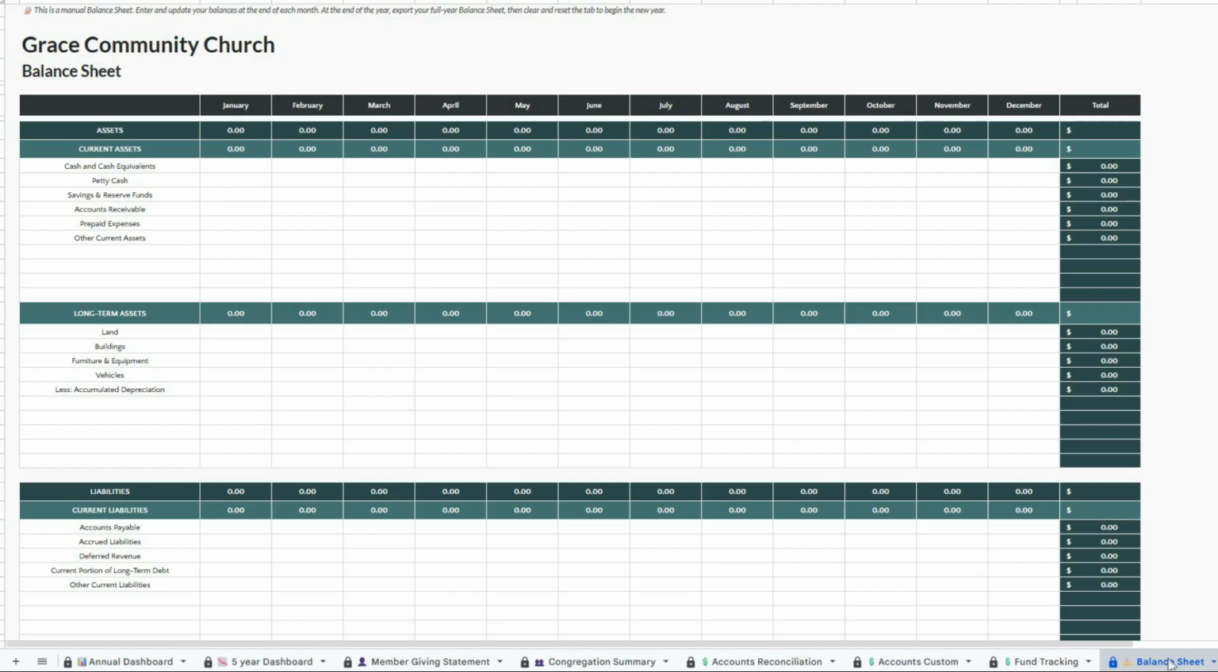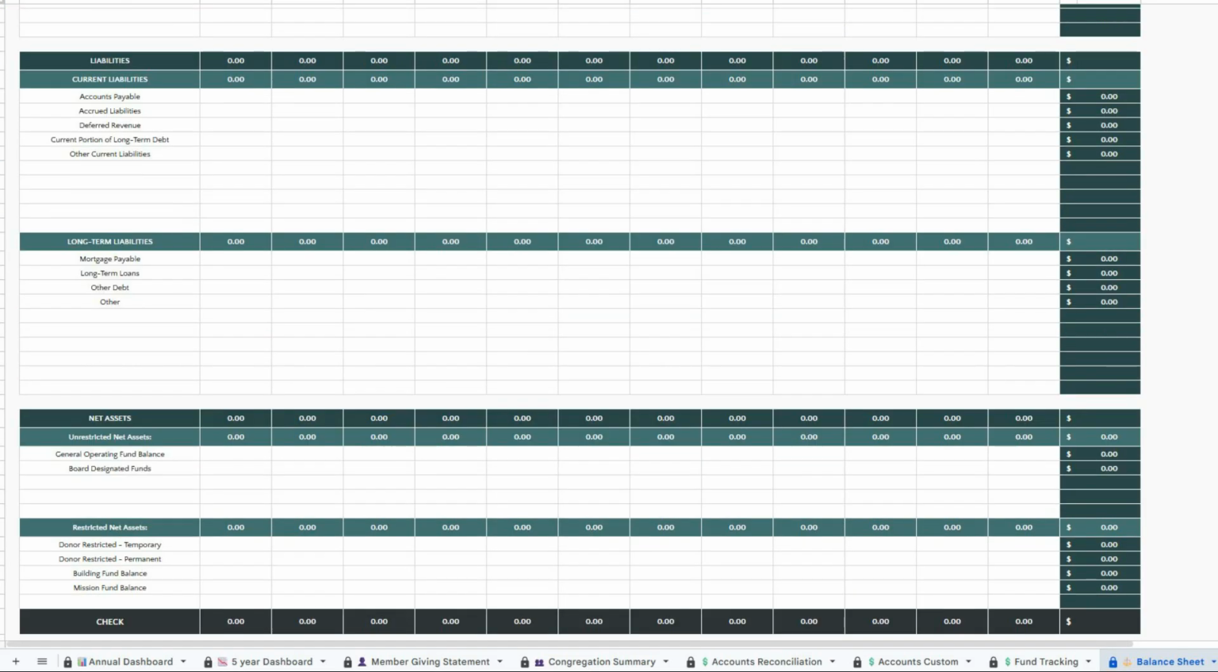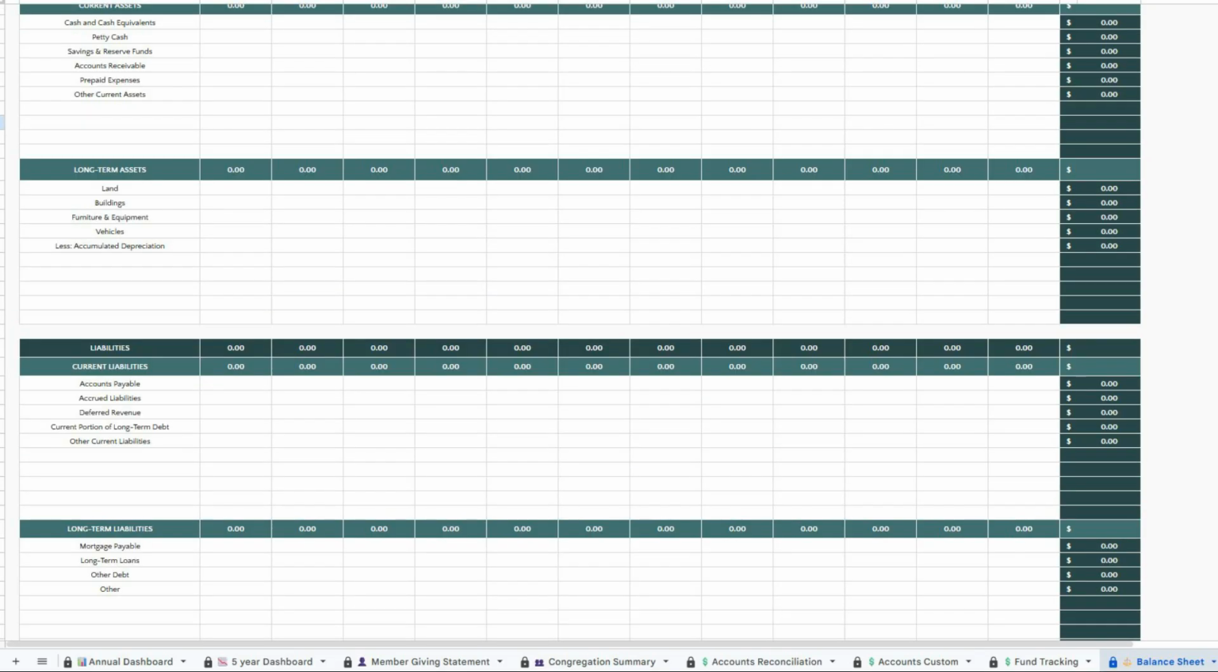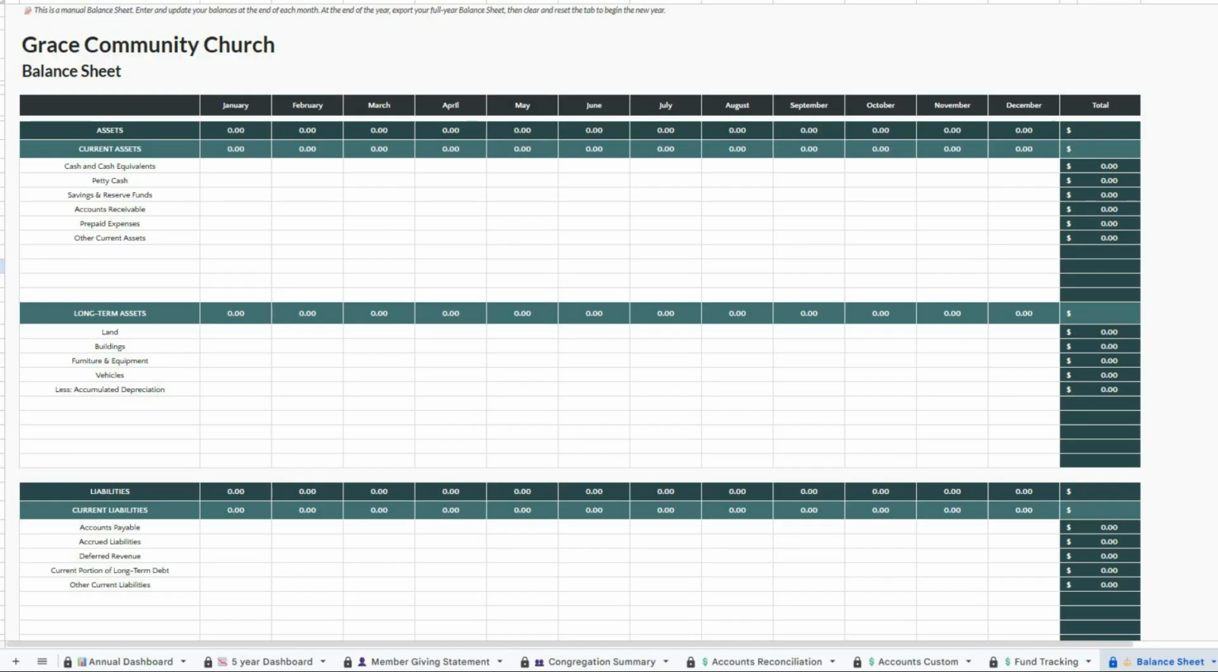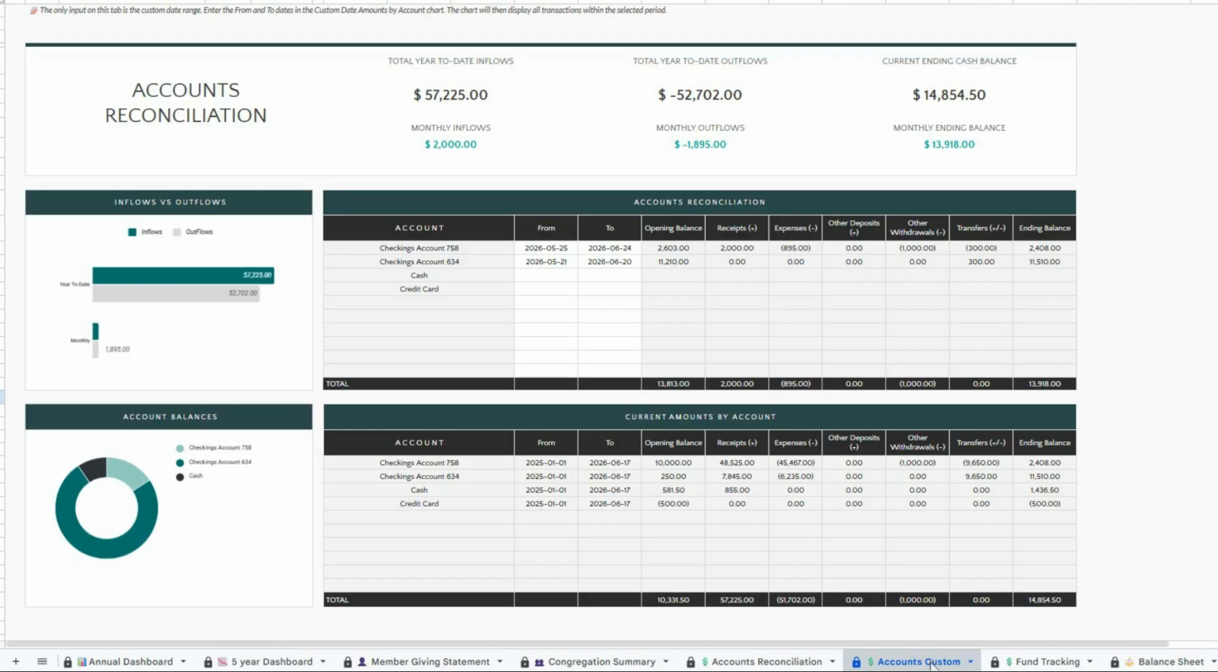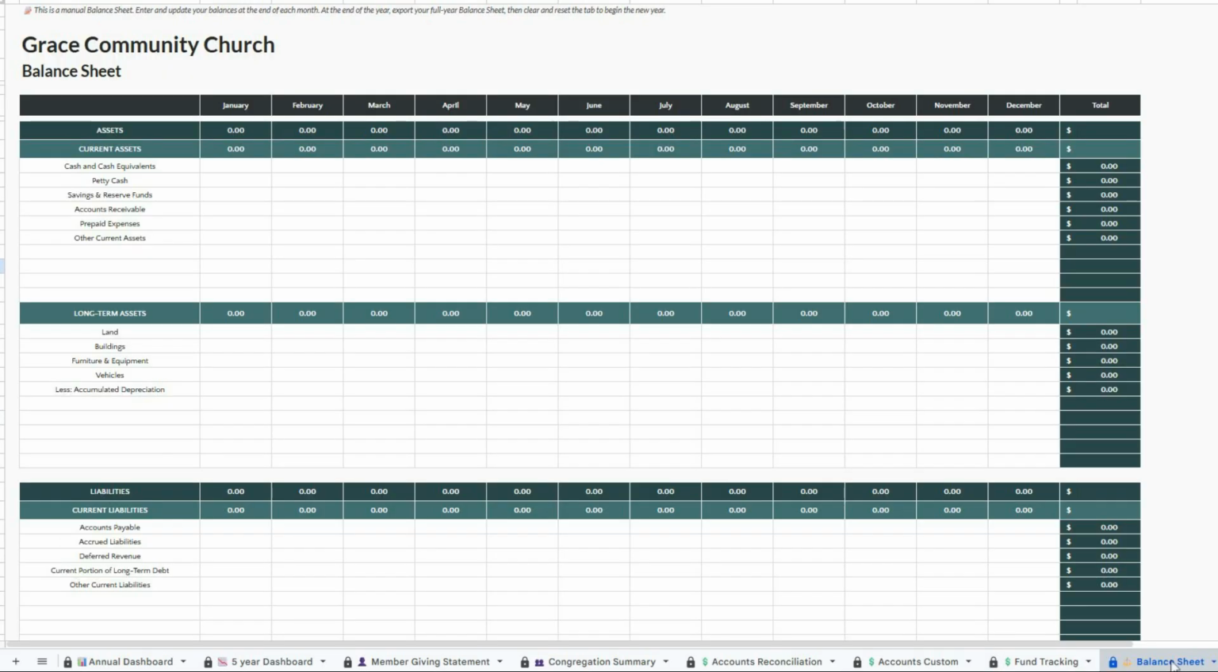Now on to the final tab. Let's look at the balance sheet. This is a manual monthly input. At the end of each month, once everything is recorded, go ahead and enter your closing balances for all your balance sheet accounts. The template is not fully automated here and does not link to other tabs in the workbook, but you can manually pull your bank, credit card, or loan balances from the Account Reconciliation tab.